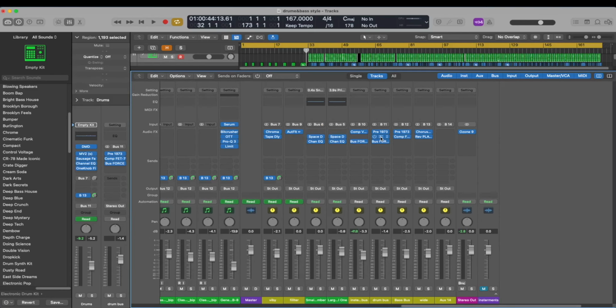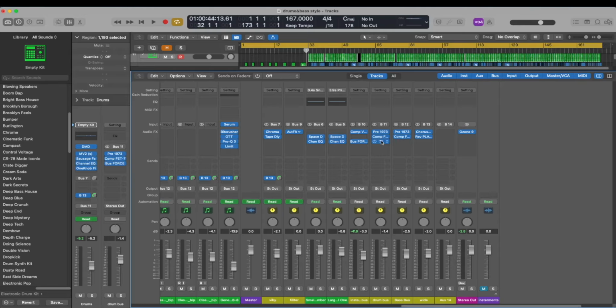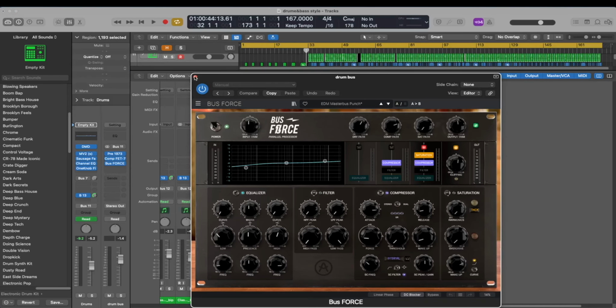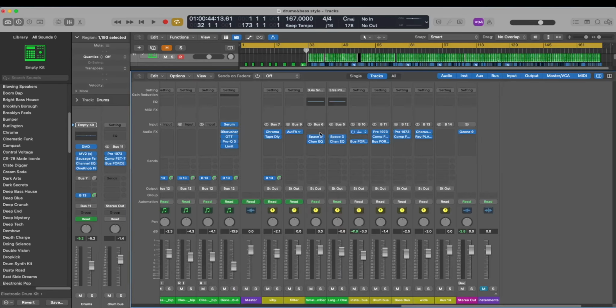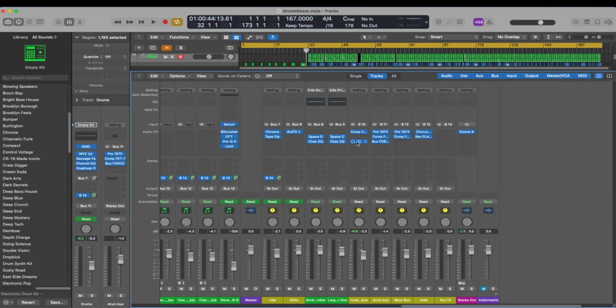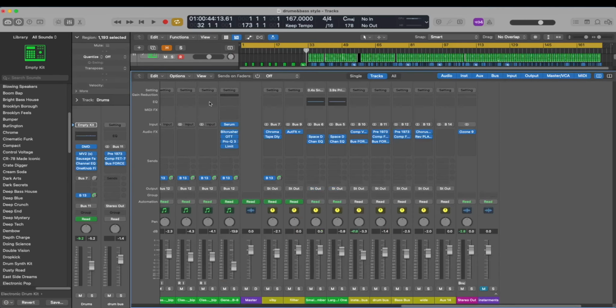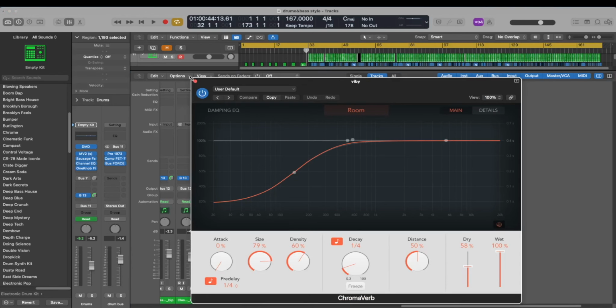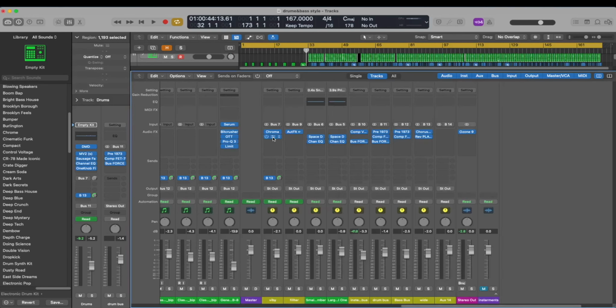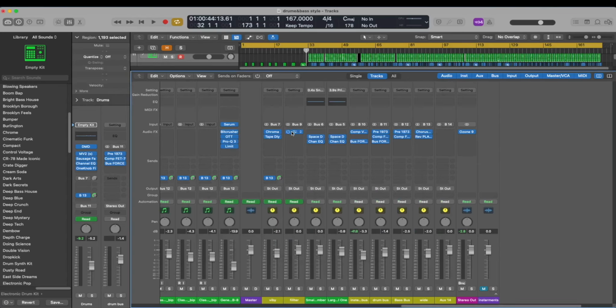Apply subtractive EQ to remove muddiness, especially in the 200 to 400 Hz range. Use sidechain compression to give the kick drum room to breathe beneath the bass and pads. On the master bus, you can apply gentle compression and limiting. Avoid pushing the limiter too hard. Clarity is more important than loudness.